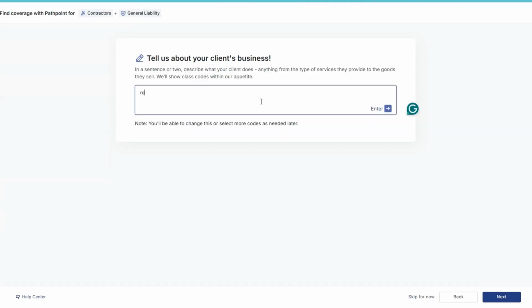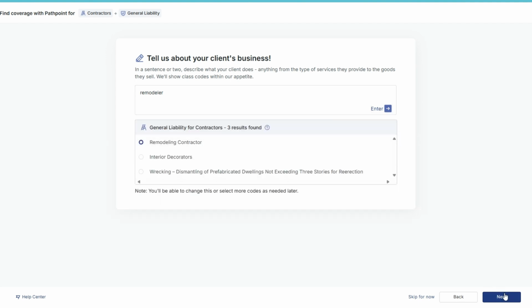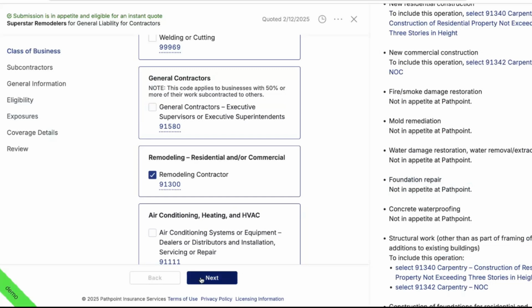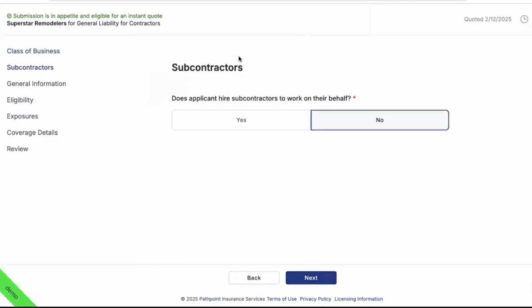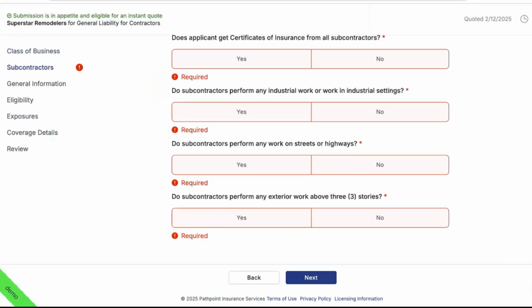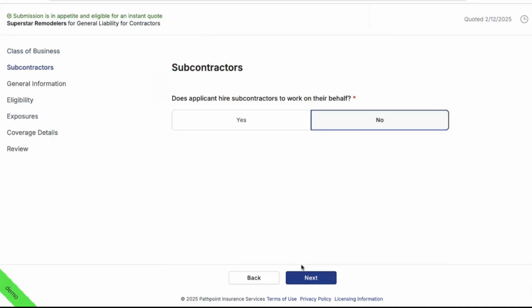So today we're going to go ahead and quote a contractor. I'm going to quote a remodeler today. I'm not quoting subcontractors, but we do love them. We'll write up to 100% subcontractors, so a true paper GC. You just would need to answer a few more questions if you have them.